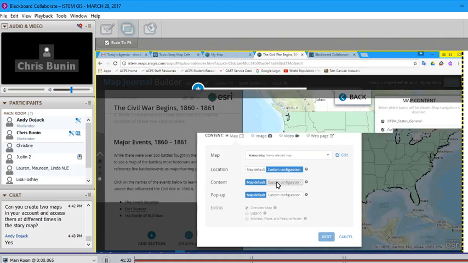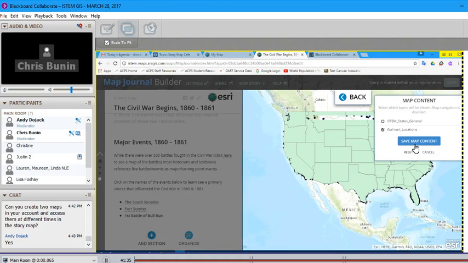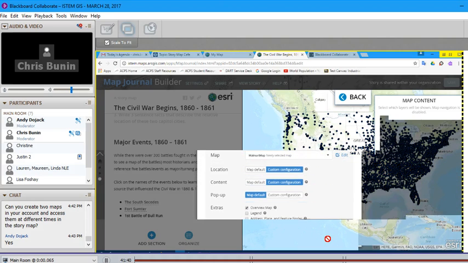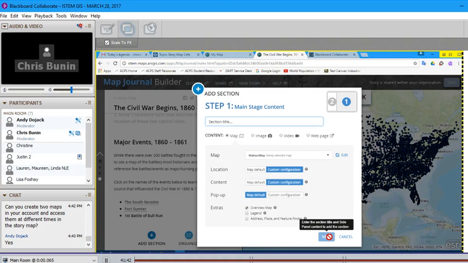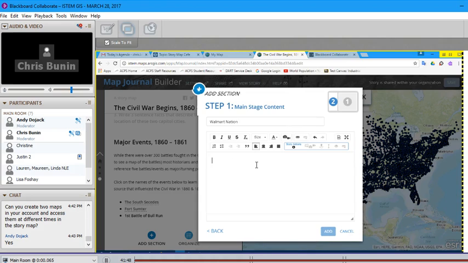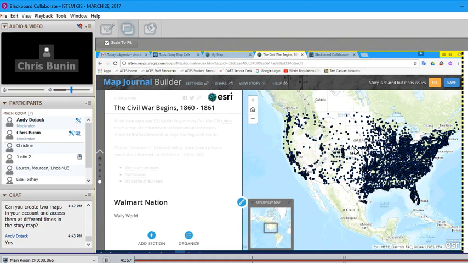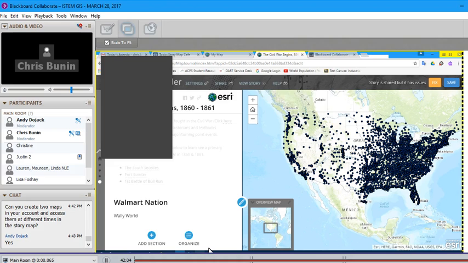Give me just a moment. This is kind of a crazy map. This is one where we look for Walmart locations. And these are all the Walmart locations, and I can add this very easily to my map. I just have to call this Walmart Nation for a title. Click Next. Wally World. Click Add, and notice I've now got a section in here for a totally different map that does not belong at all. But if I wanted to add it, I could.